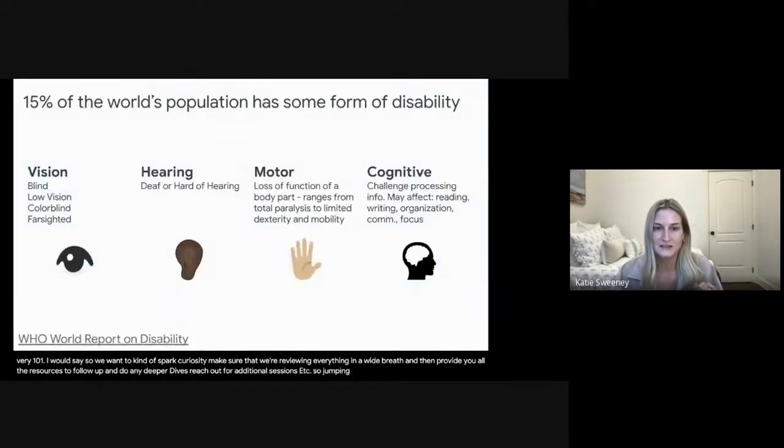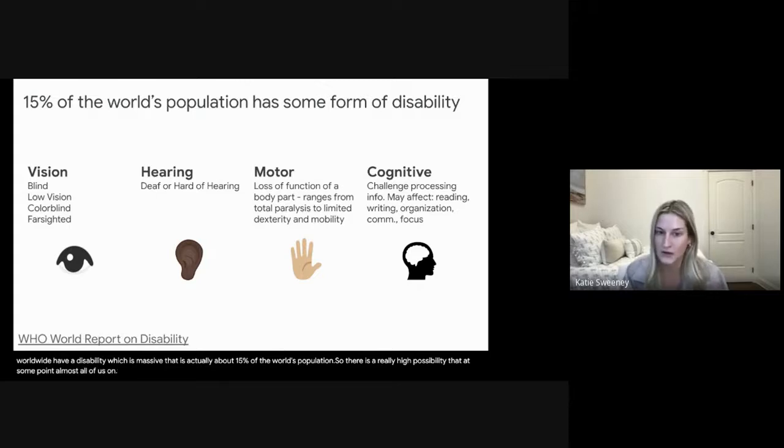So jumping into the intro, 1 billion people worldwide have a disability, which is massive. That is actually about 15% of the world's population. So there is a really high possibility that at some point, almost all of us on this call right now will be disabled in some way, shape, or form. Whether it's an acquired, permanent disability, or it could be temporary, like a broken ankle. Pregnancy is actually identified as a disability within the ADA. So disabilities are widespread and they're not always visible or very apparent.